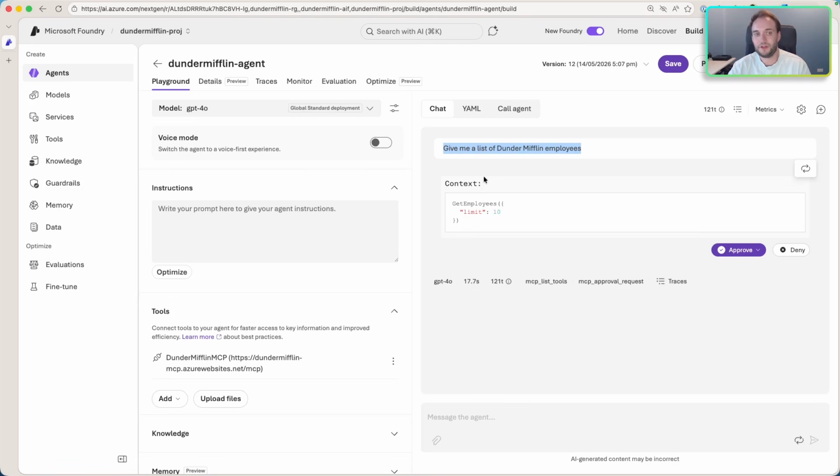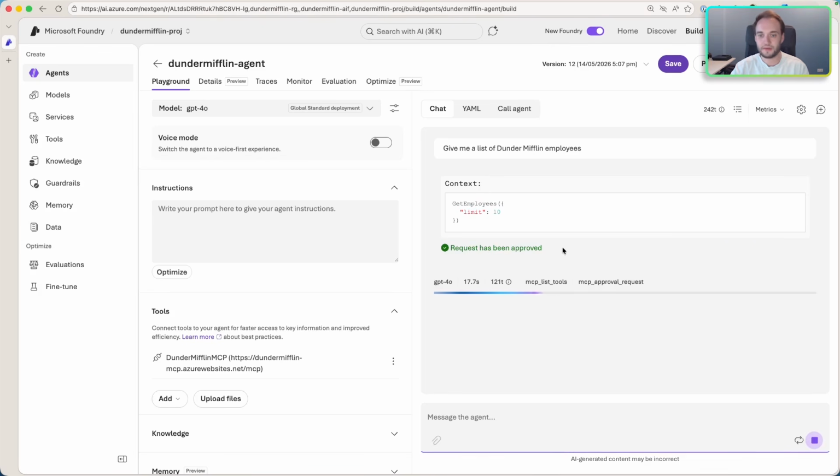Well, yeah, large language models are going to do what they do best. They're going to generate and sometimes hallucinate something. But here we get the same challenge. It's basically telling us, hey, I found this get employees tool. I'm going to call it with this limit that was set. Is it okay for me to call it? And I'm just going to approve it once. Same thing. And functionally, it's the same MCP server.